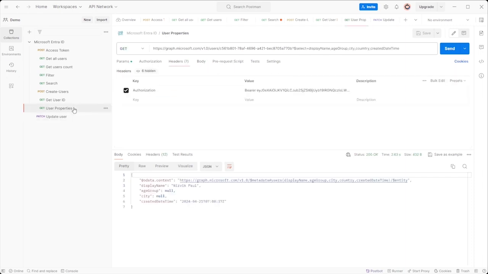To verify the update, retrieve the metadata of the same user. This time, you observe the city property reflects the value we have updated. Similarly, you can use this method to update other properties such as resetting password, modifying user roles, or updating any other metadata associated with the user.